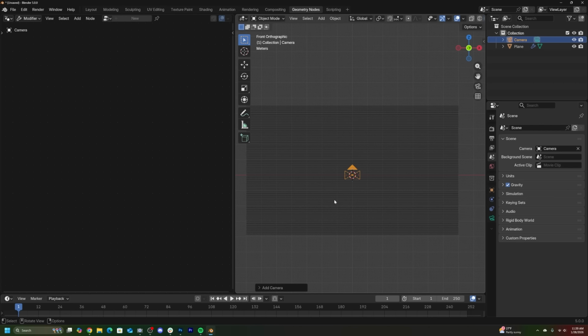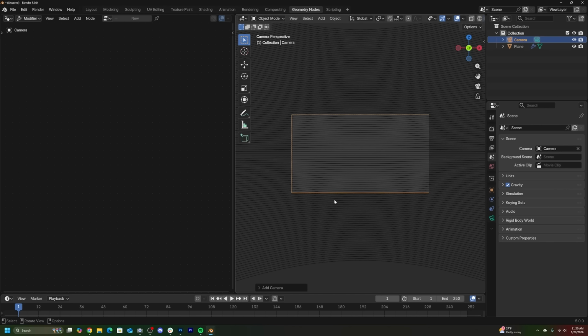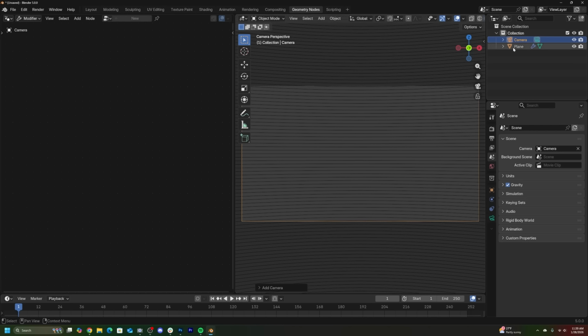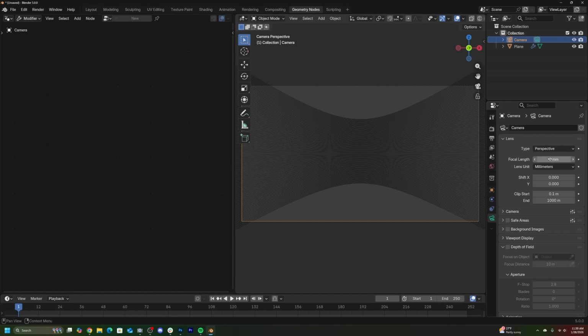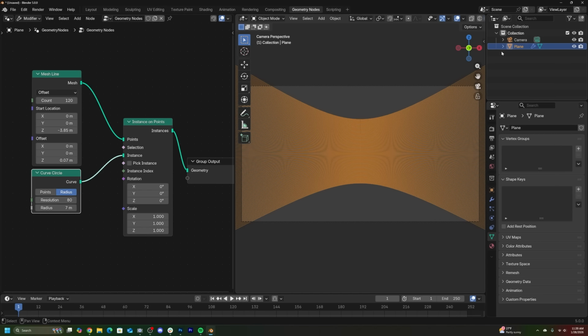So I'm going to click on the camera, and then I'm going to hit 0 to go to the camera view. Before we move it, let's go ahead, click on the camera in the outliner and go to the camera settings over here. Make your focal length 8. We're making an extremely wide, very unrealistically wide camera angle. And that's how we get this really cool, super wide effect.